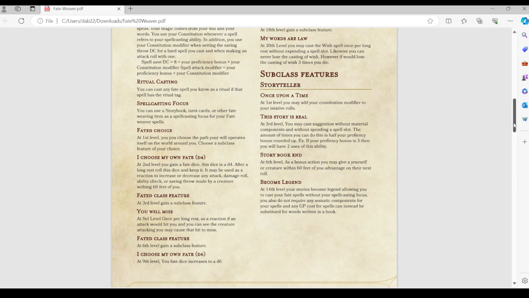In our first subclass here, I call it the Storyteller. Its first ability is Once Upon a Time: you can add your Con modifier to your initiative rolls. That just allows you to go first. The Story Is Real: you may cast Suggestion at 3rd level without material components and without spending a spell slot. You can use this up to half your proficiency bonus, rounded up. So, for example, if your proficiency bonus is 3, then you could get 2 uses of this.